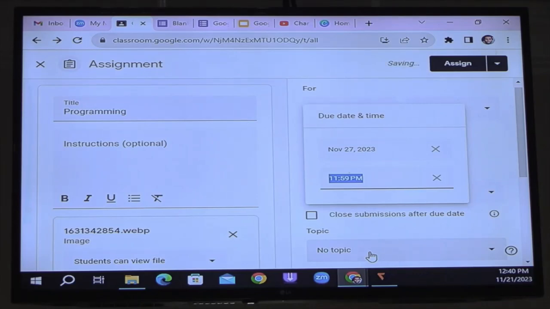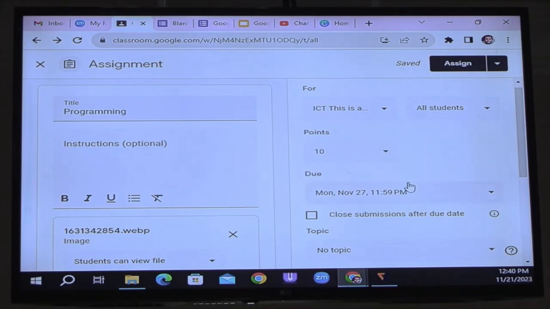Now, what time do I want? 11:59, for example. I want it to be submitted by 7 a.m. in the morning when the school starts. I just go there and select it. 7 a.m. I'm not seeing the error from here, but you can see that I'm trying to set a time, and that's the time frame.